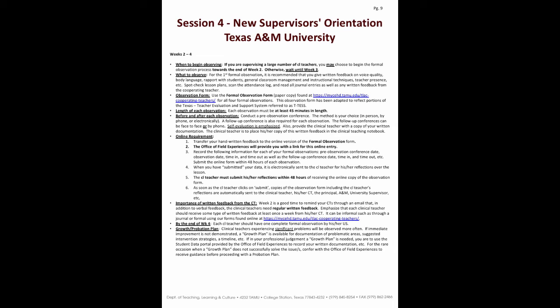You already know to conduct a pre-observation conference. The method is your choice: in person, by phone, or electronically. A follow-up conference is also required for each observation. The follow-up conferences can be face-to-face or by phone, not electronically though, like the pre-conference. Self-evaluation is emphasized. Also provide the clinical teacher with a copy of your written documentation.